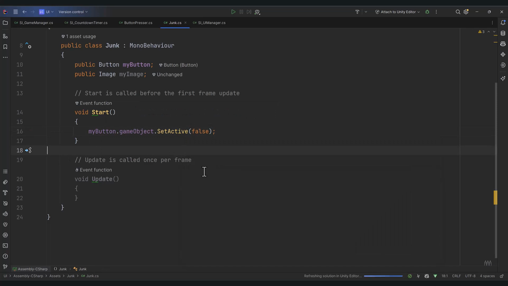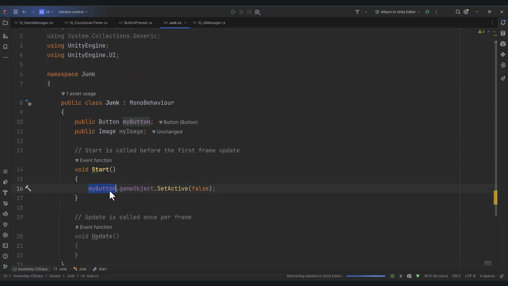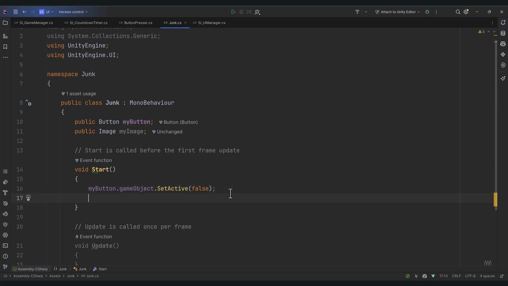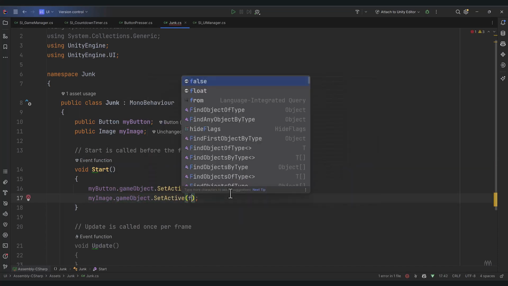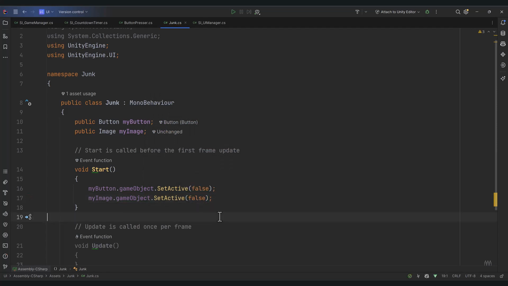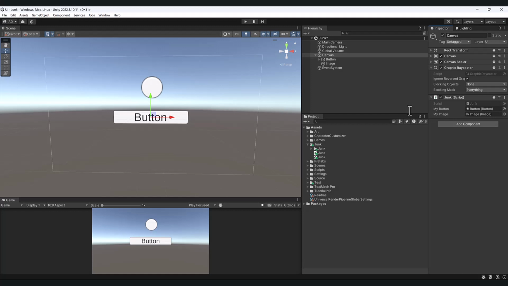Now, what's happening here is this is a button, but I want to access the game object component, which is that inspector on the side, and I want to set it to false. I'm going to hit enter again. Let's do my image, dot gameObject, dot SetActive, and I also want to set this to false. Now let's hit Control S to save this and return to Unity.